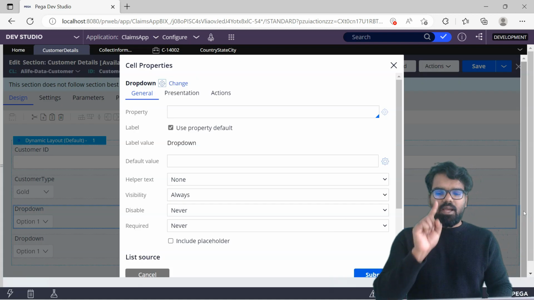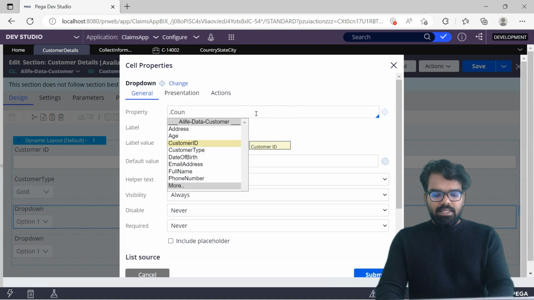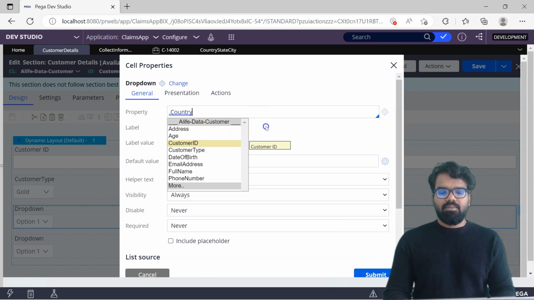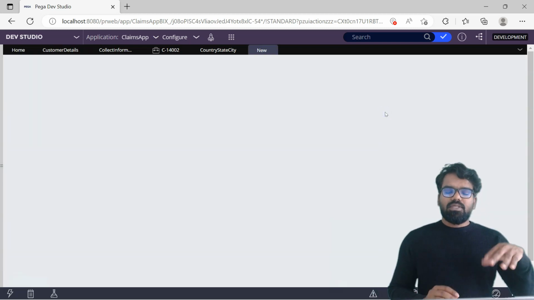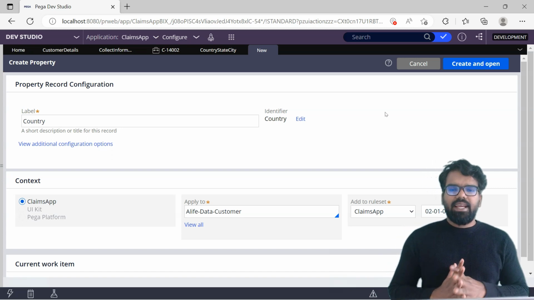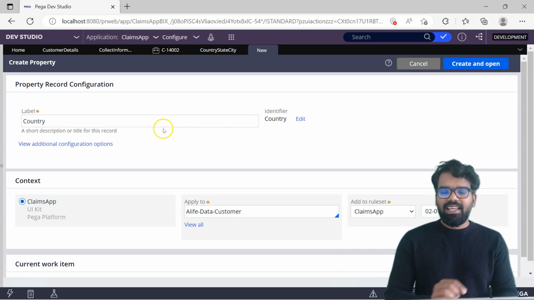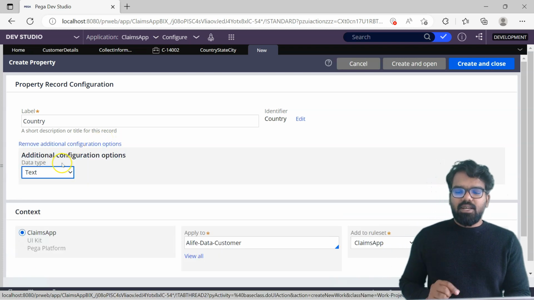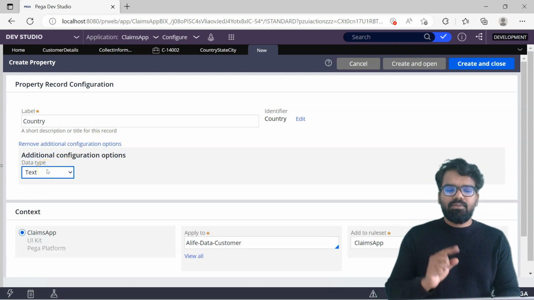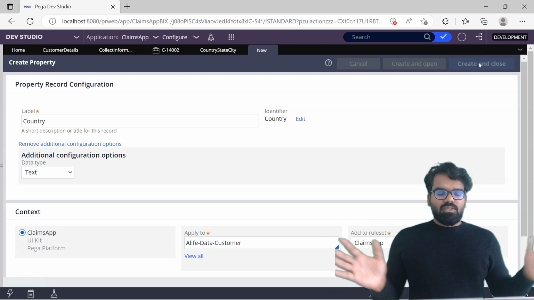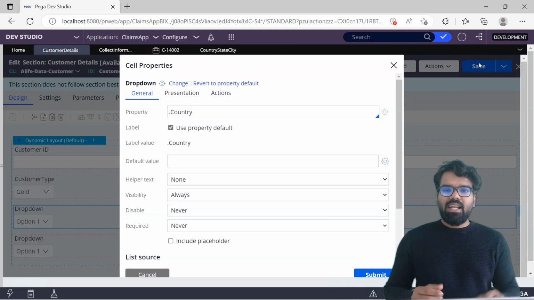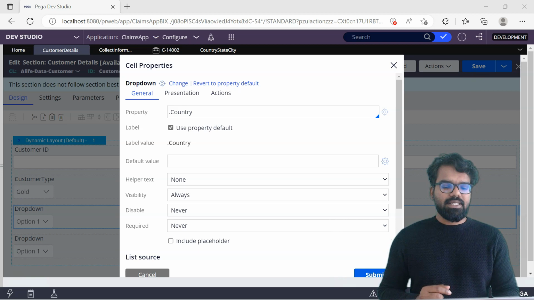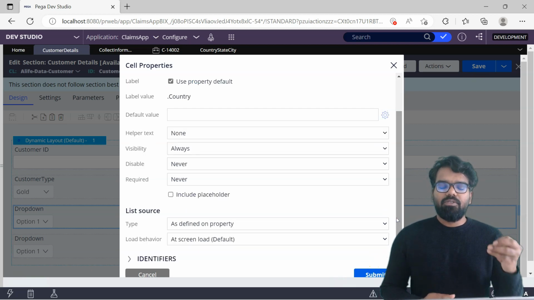So first is I'm going to use the country. I'm going to say country. Definitely I will not have the country property under alive data customer. So I'm going to use this pointer and just quickly create a new property. If you want to quickly create a property, if you don't want to go into the configuration form, if you click this option and then select the mandatory one, the data type, create and close, it will automatically create. Now that we have created a new property, country property, and then we have to define the source.